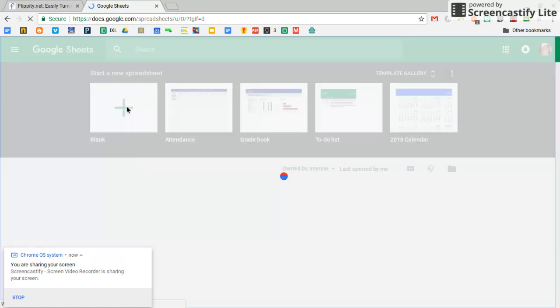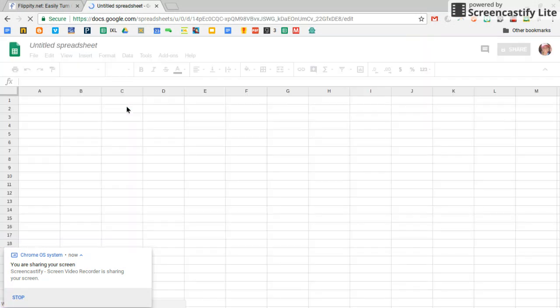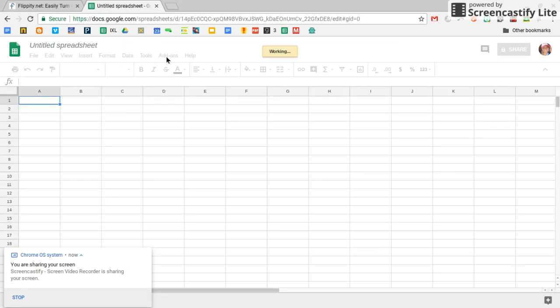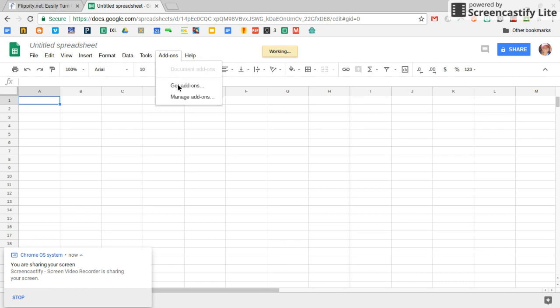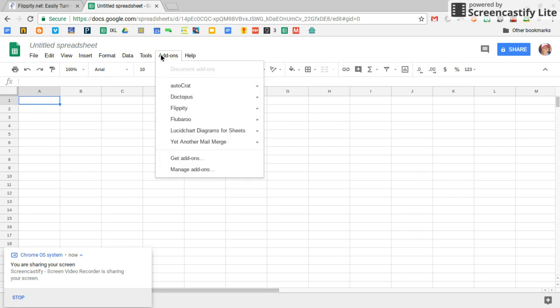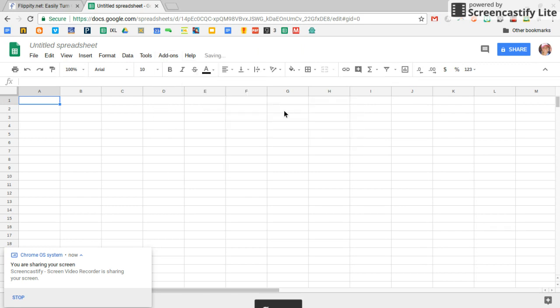So we'll start with a blank template. Whenever it creates that untitled blank template, we will then go to our add-ons section. In our add-ons, if you do not have Flippity, you'll have to go to Get Add-ons and type it in and add the permissions onto your Google Sheets. But since I already have it, it is already there, and then I can pick a template.